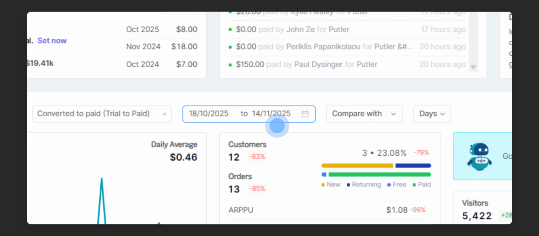One important note, your balance reflects total available funds across all historical data. It won't change when you switch date ranges or apply filters.